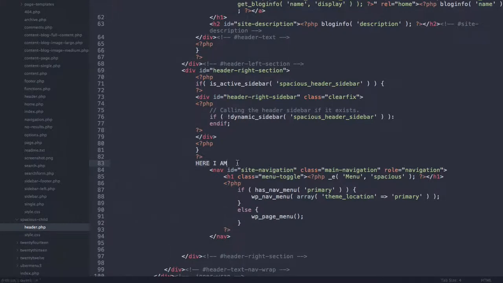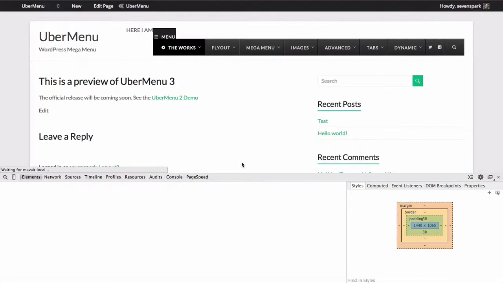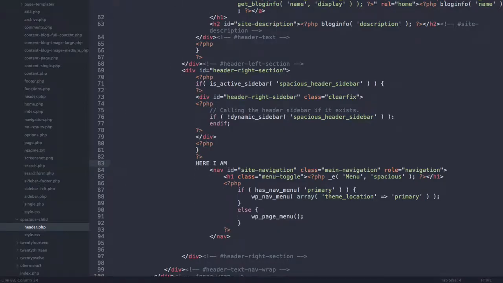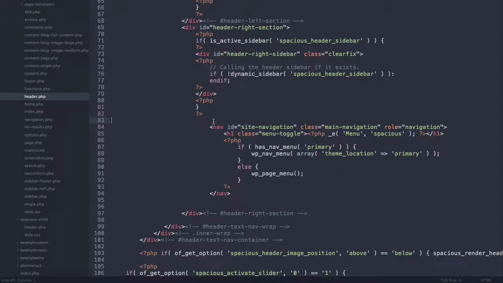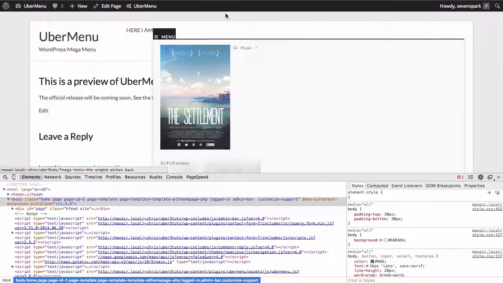So let's just check that we're here. I'm going to write here, "I am in the child theme's header.php." You can see here's my "here I am." We know we're loading this file. If I try to add something to the parent, you'll see that does not appear, but it would if we switched back to the parent theme.